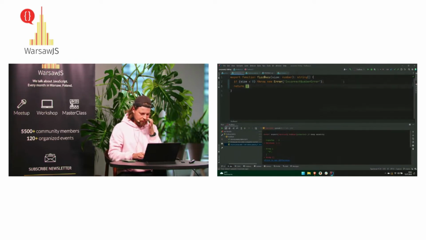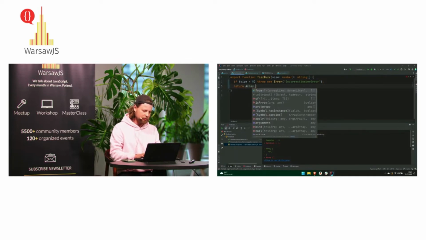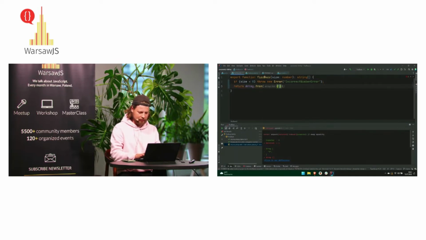So here, rather than returning a simple array, I'll create a new array, and the length will be the size that I'm passing. And for each item in this array, I'll take the item, which is not required here, and I'll take the index. And I'll return index plus 1.